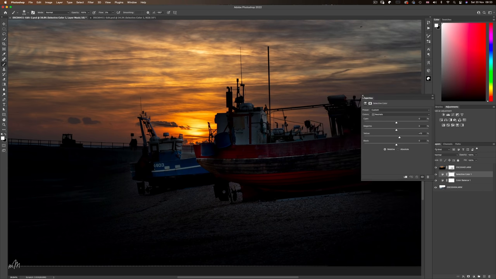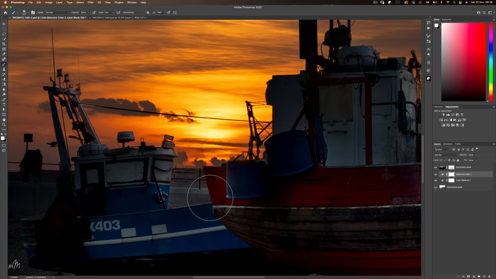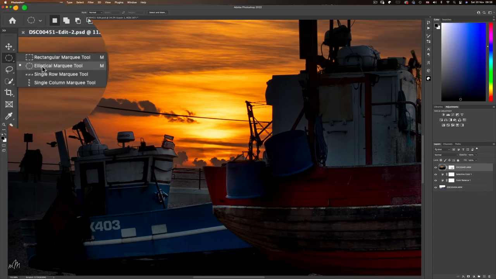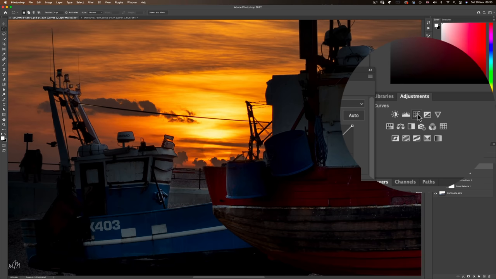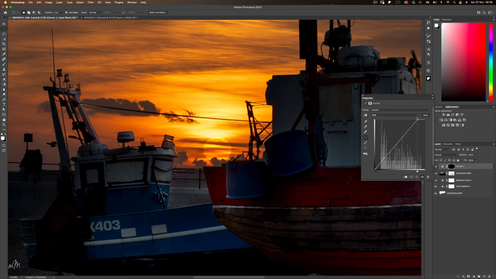Now we can just about see the outline of the sun, which we can enhance by using the elliptical marquee tool. Find the center and using the Alt key, drag to the edge of the sun to make the selection. Then I'll create a curves adjustment layer using that selection. And just bring the white point in and the black point in to blend with the clouds.